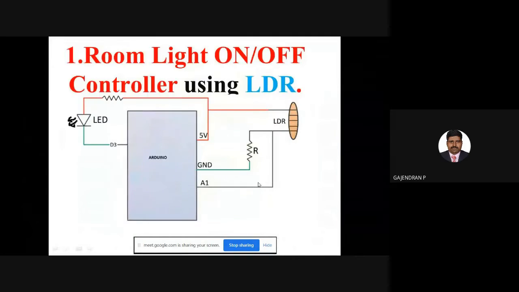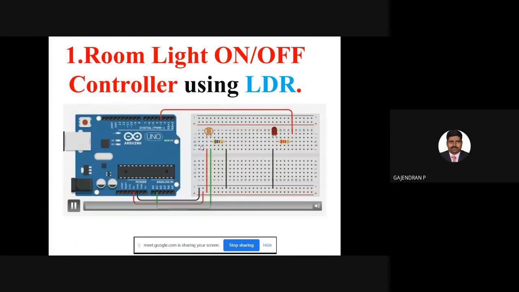Then come to today's exercise. Here in the first exercise, the circuit diagram and everything was clearly explained by the sir. What we are going to do is on and off control. That's all. Please observe this video. This is the thing we are going to do. Please observe.